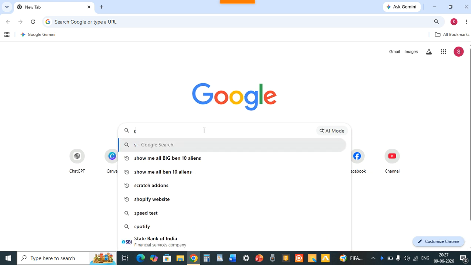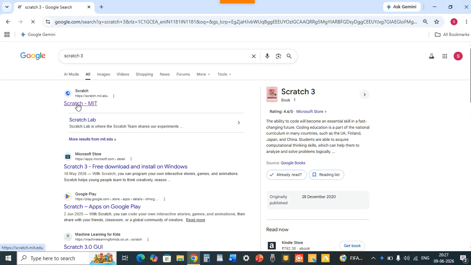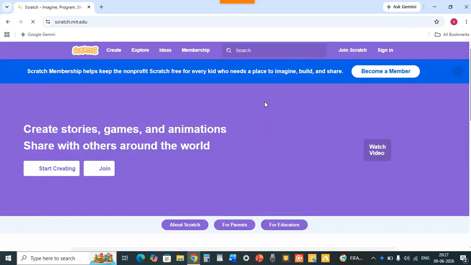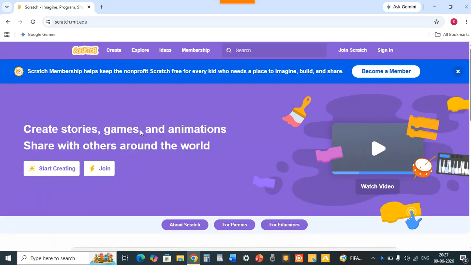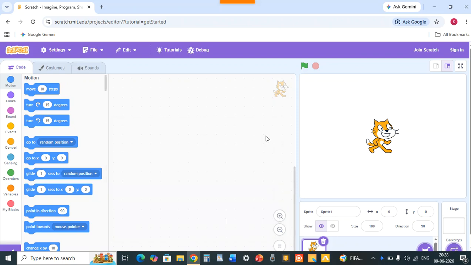So I will open Scratch. If you press on the link, you will come here, and when you press start creating, you will get on this screen. So this is the website of Scratch, and this is the link.